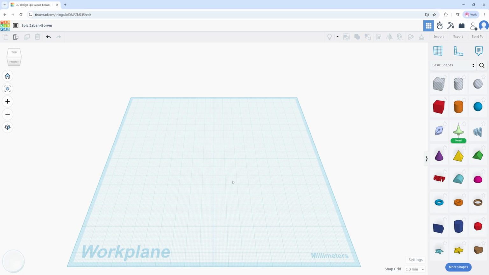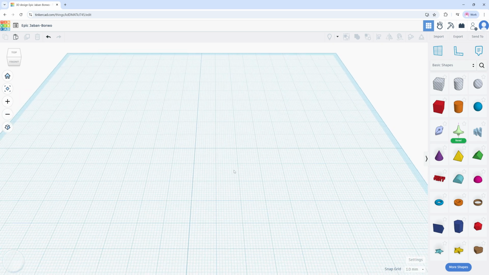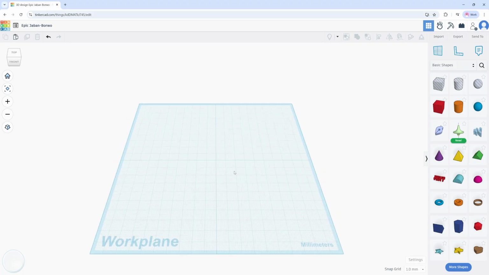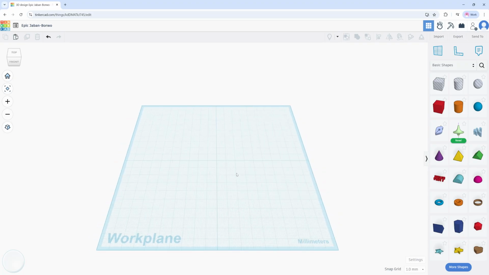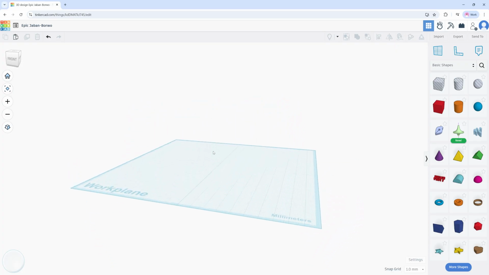To zoom in, use the scroll wheel on your mouse. If you scroll forward, it will zoom in, and if you scroll backward, it will zoom out. Hold the right mouse button and move your mouse. This lets us orbit around the object and see from different angles.